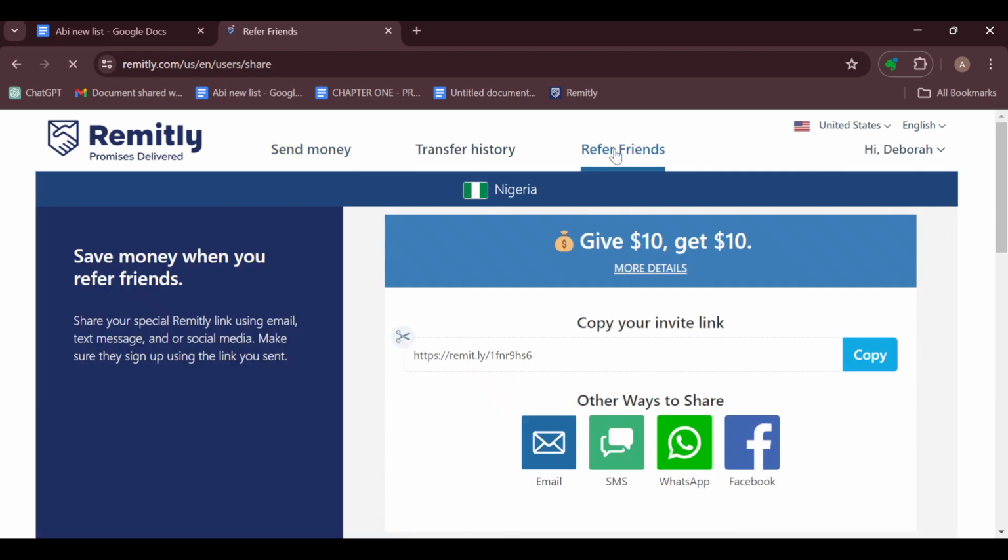After clicking on the option, you can see the referrals page. On this page, you can see save money when you refer friends. Share your special Remitly link using email, text message, and on social media. Make sure they sign up using the link you sent.